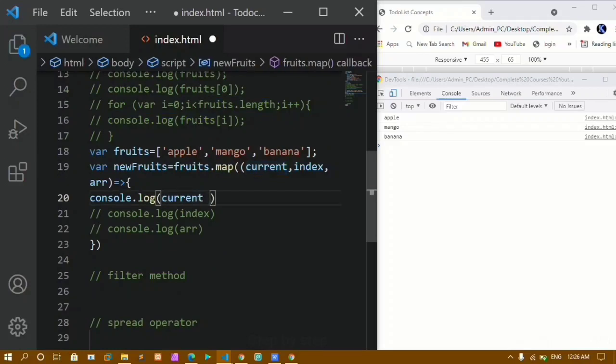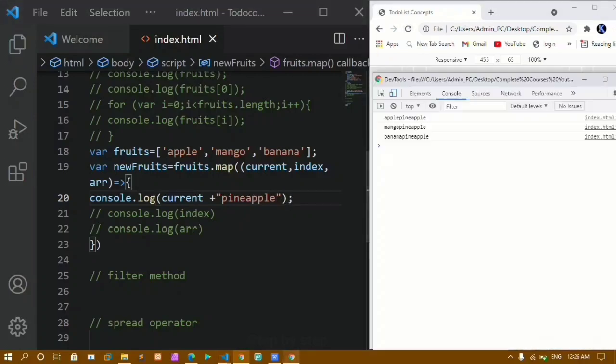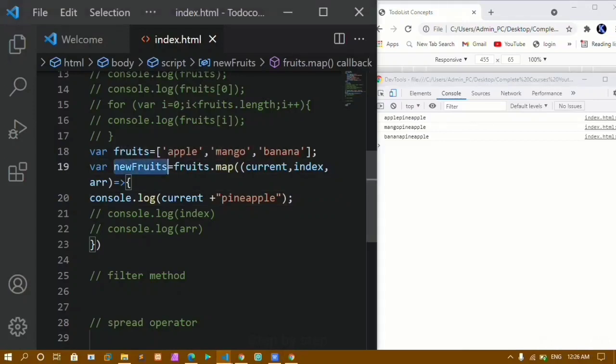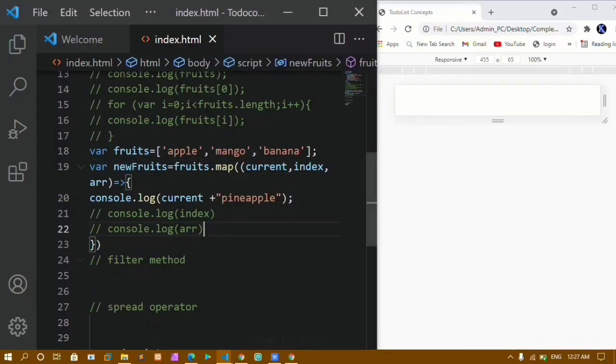Now suppose I add here pineapple. I'll save this, I'll refresh this one. Now you can see apple, pineapple, mango, pineapple, banana, pineapple. This has been added inside this newFruits. Okay, this is all about our map method.